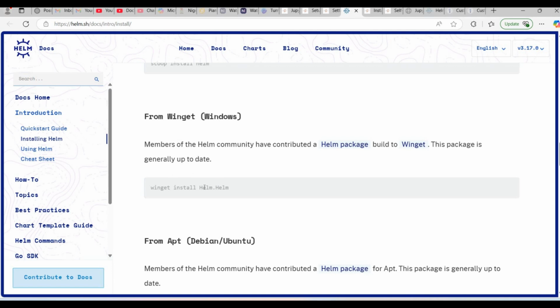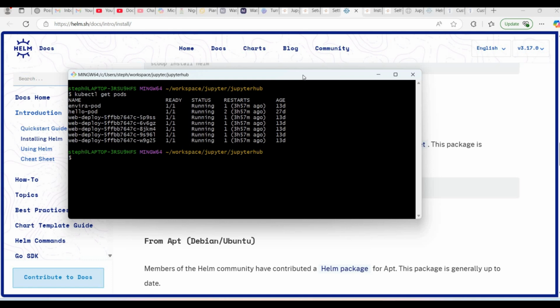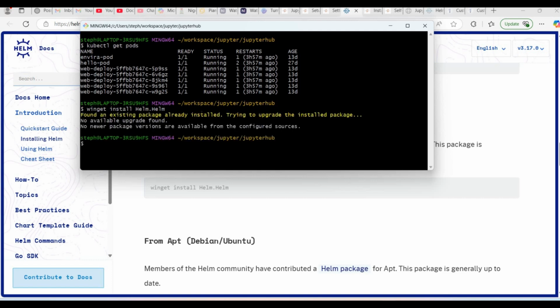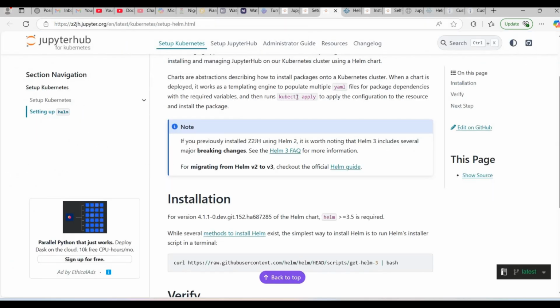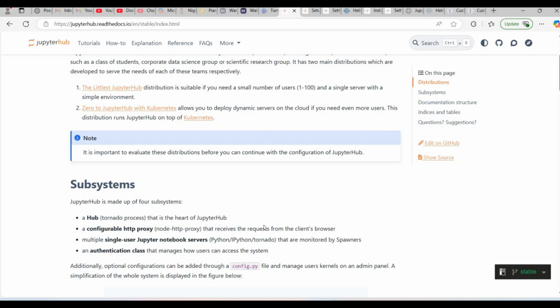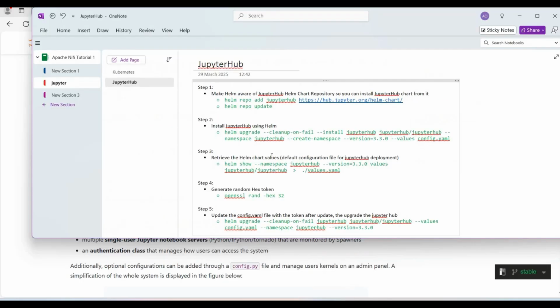What I did was basically go through this documentation for the different ways of installing Helm. If I go down a bit, I'll use winget to install Helm instead of using the curl command. So this basically allowed me to install Helm. Let me just run the command again. So it's winget install, and it found an existing package already installed. So now I know Helm is installed, right? I just need to go ahead with the rest of the steps. I've got a notebook here where I've got all the steps written down.